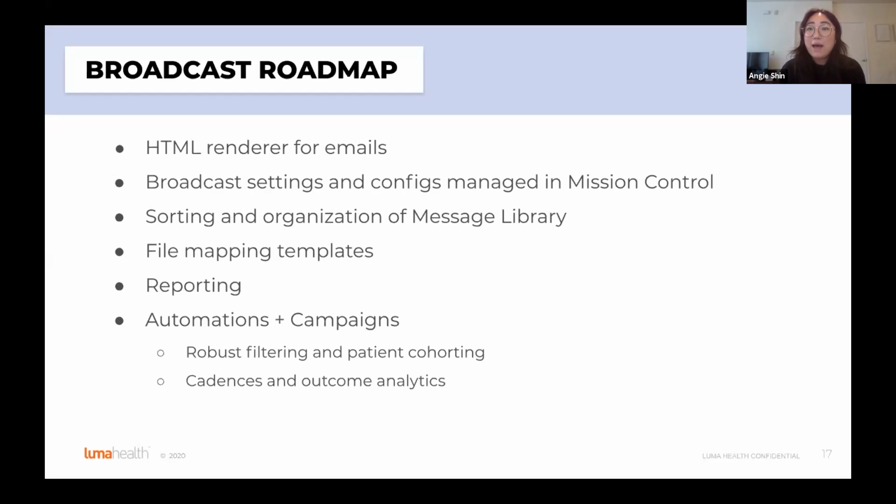And then cadences and outcome analytics, which we don't have today. Like you can only send one broadcast set and done. What if you wanted to send 5 broadcasts to the same group of patients? If they schedule an appointment, then stop messaging them. Different versions of these different decision trees that we can make. And then of course, analytics for those outcomes.